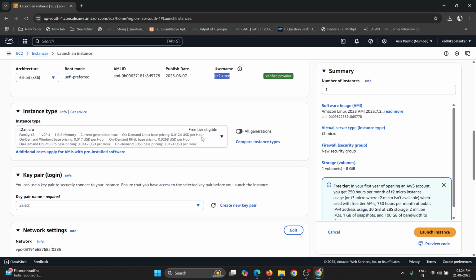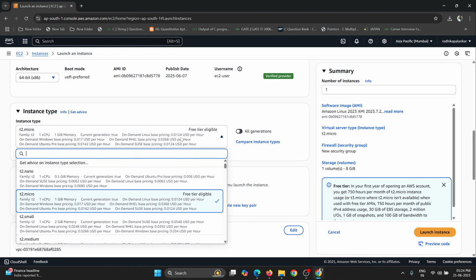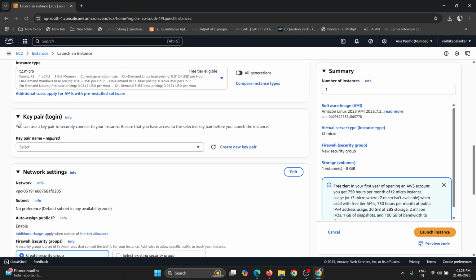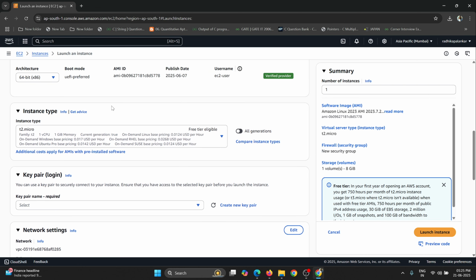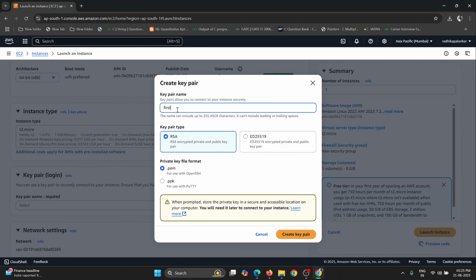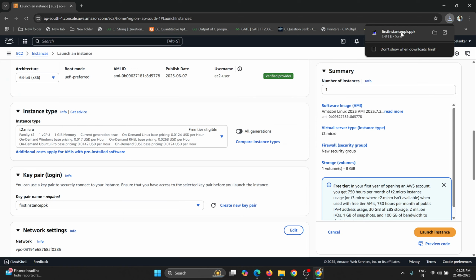For instance type, the speed and memory size of your instance, you can select it from here. Then we need to create a key pair, that is a ppk file through which you can connect to your system. Create a new key pair, first instance ppk, select the private key file format, that is ppk, and click on create. The file will be downloaded to your system, through which you can connect to your instance.